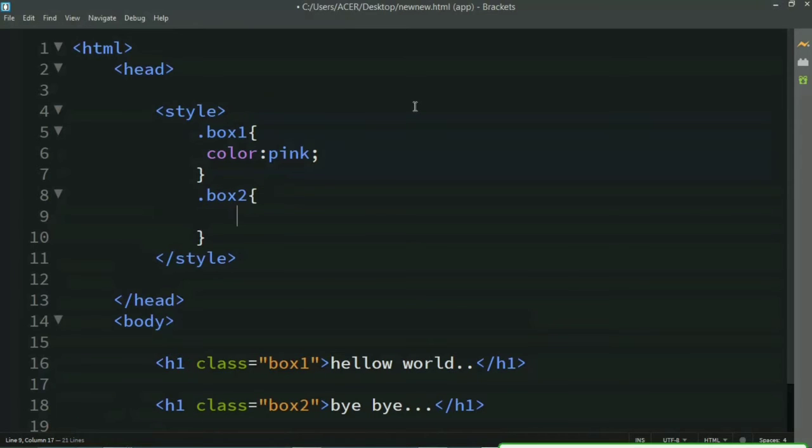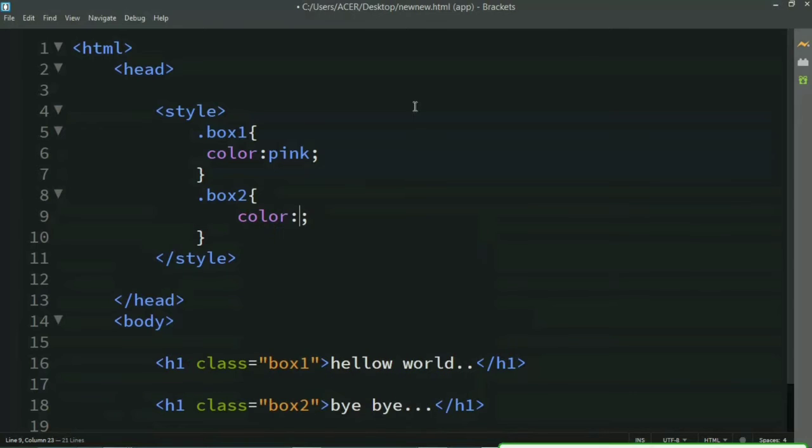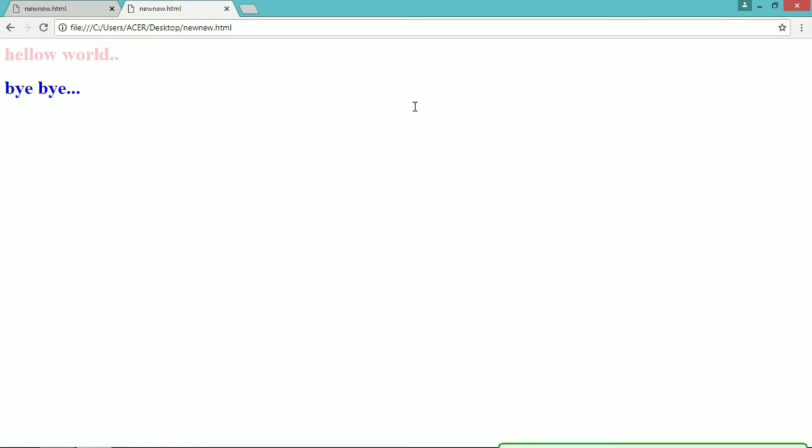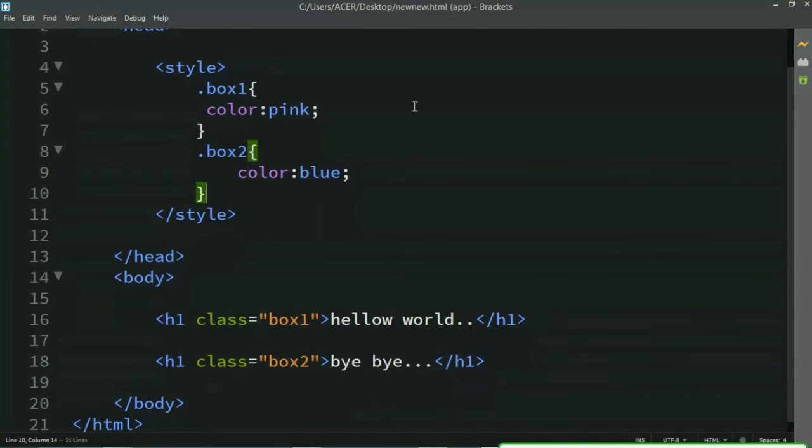I have used a dot because it's a class, and I will assign the property color blue to it, save it, and then run it. Then you can see that it's a blue color now, and this one is pink. The class concept is used in CSS so that we can separate same tags, like this is h1 and this is also h1. We can separate both and assign different properties.